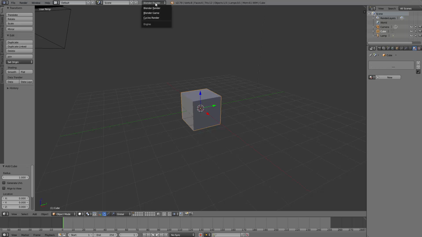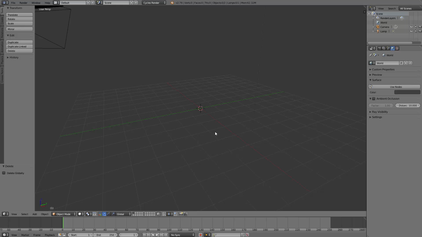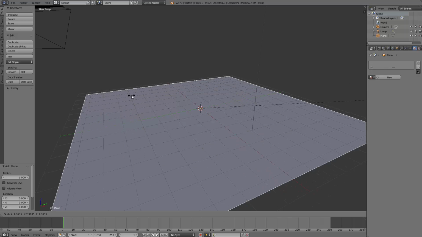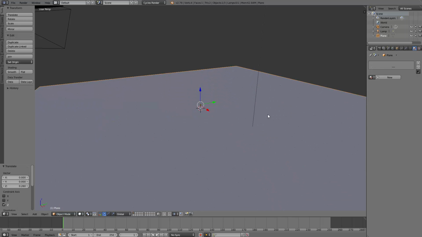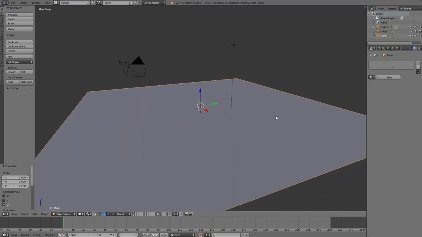So first of all, I'm going to make sure I'm in Cycles Render, and I'm going to delete this cube, and I'm going to add a new plane, ground plane. I'm going to scale it up, and I'm going to add some grass to that.